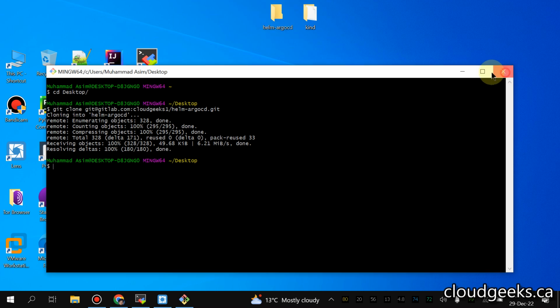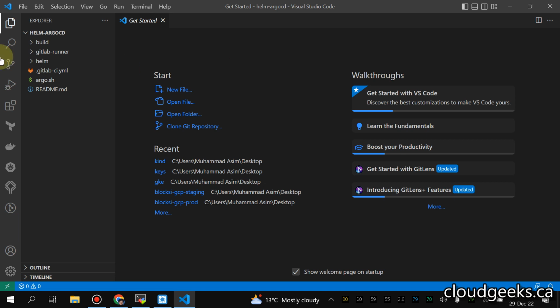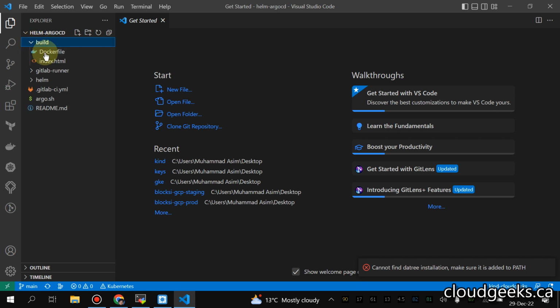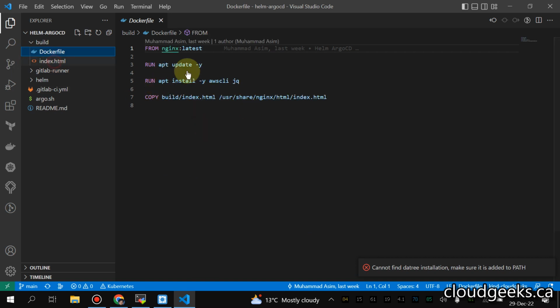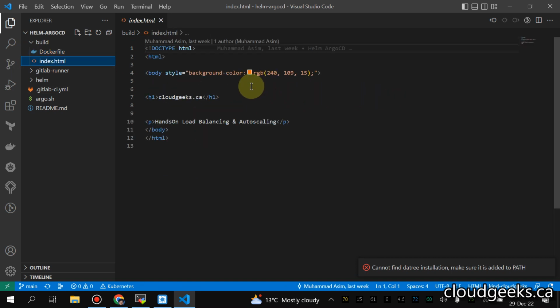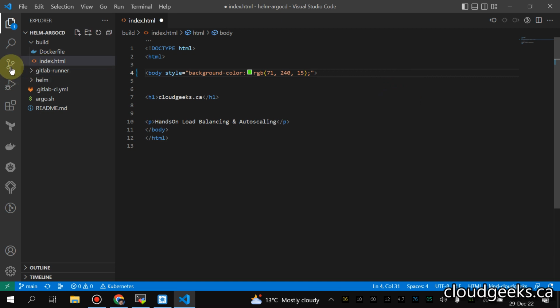So now I'm going to open this in VS Code. What I'm going to do is update my application, right? Regarding the application, you see this is the build folder and docker.yaml. This is my app. In index.html, you see the color of my app is orange. Now I want to change it to, let's say, green.